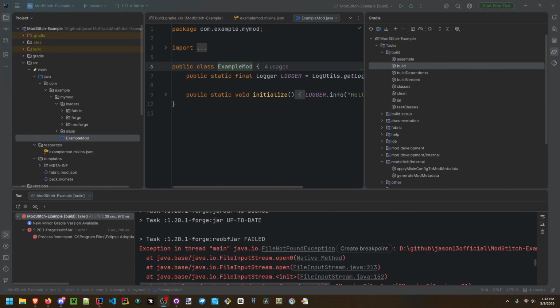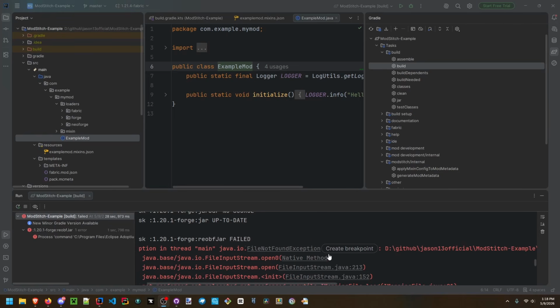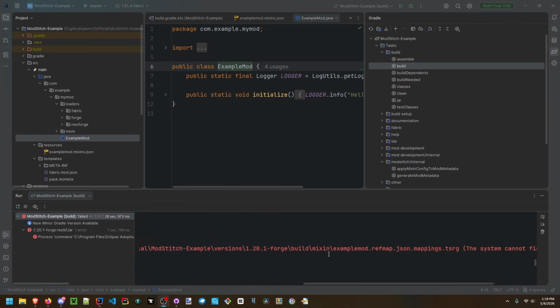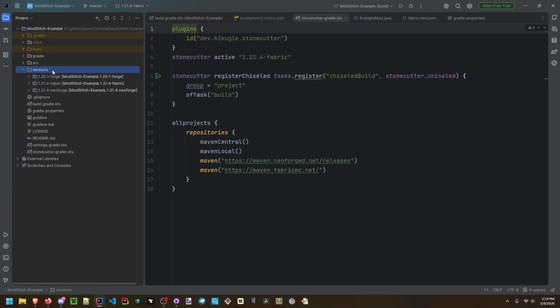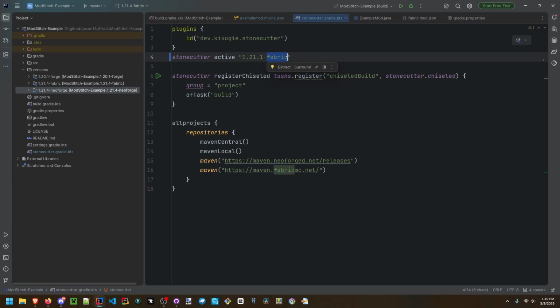Well, this is Forge failing, and I don't feel like doing Forge anyway, so we're just going to remove that and go ahead and update the project, because it's saying file not found exception for example mod ref map JSON. This does not specify a ref map, so I'm not sure if that might be the issue. Checking this out, for some reason we're using 1.20.1 Forge and then 1.21.4 Fabric and Neoforge. So we're going to change some of this stuff around. I actually want to do 1.21.1 Neoforge as the main version.